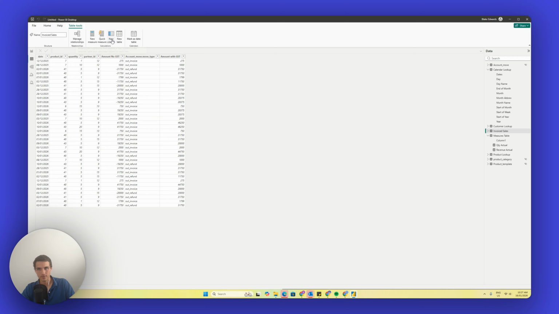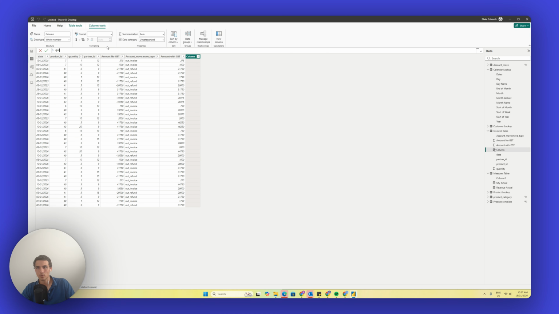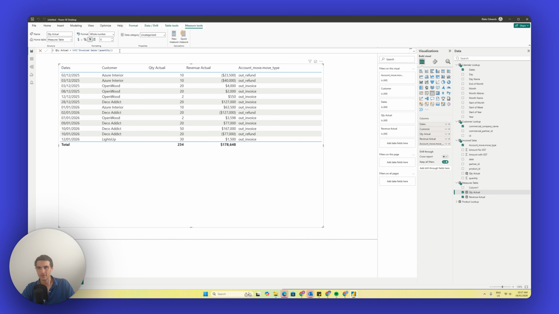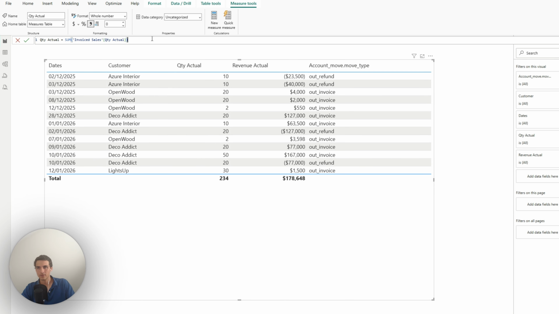Let's go into our Invoiced Sales query. Let's add a column and let's just call this quantity actual. And we're just going to do a simple if statement, which says if the move type equals out refund, which means it's a credit note, return the negative quantity. Otherwise, just return the quantity. Cool. So now we just have to go in and change our quantity actual column. So rather than using that quantity, actually use quantity actual. As you'll see, that now changes all of these values to what we want.